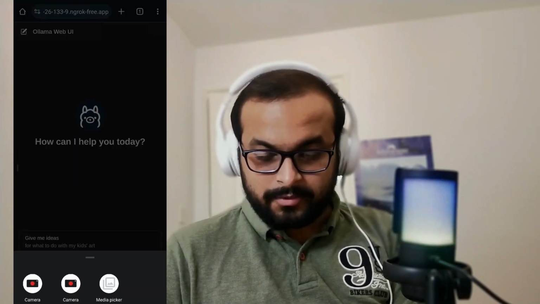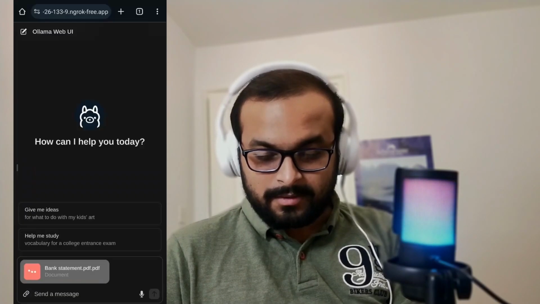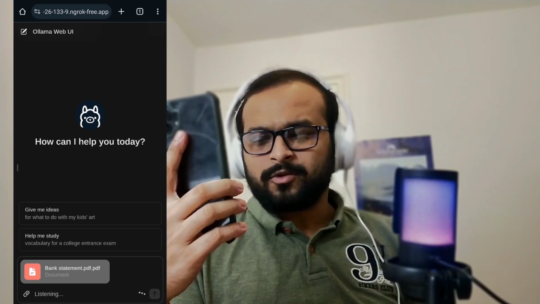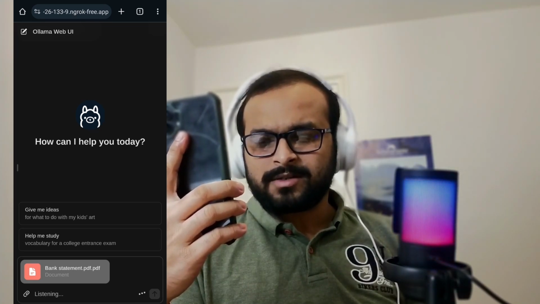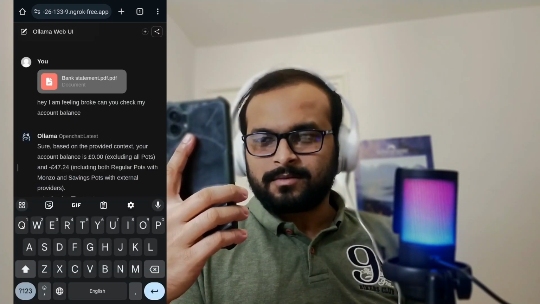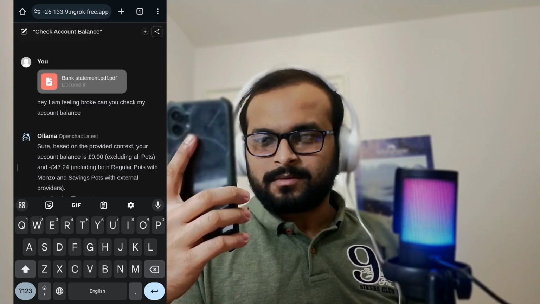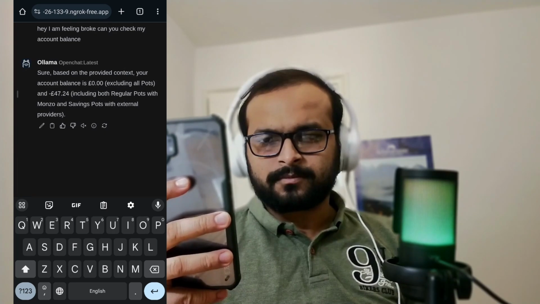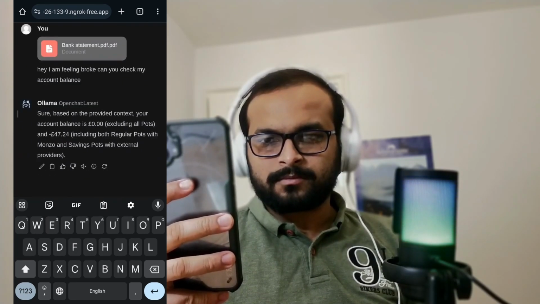Now I'm going to add my bank statement and just test it. Hey, I am feeling broke. Can you check my account balance? Sure, based on the provided context, your account balance is £0, excluding all pots, and minus £47.24, including both regular pots with Monzo and savings pots with external providers. And that is your private GPT running on your mobile.